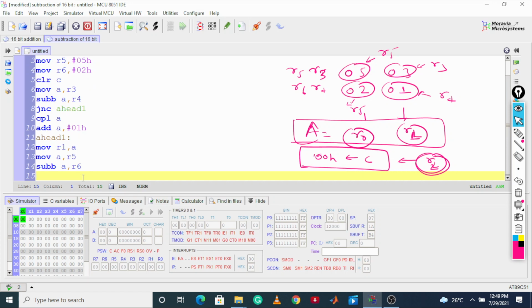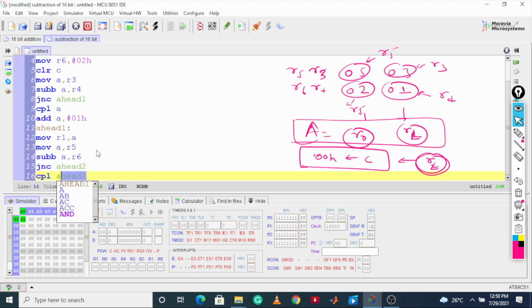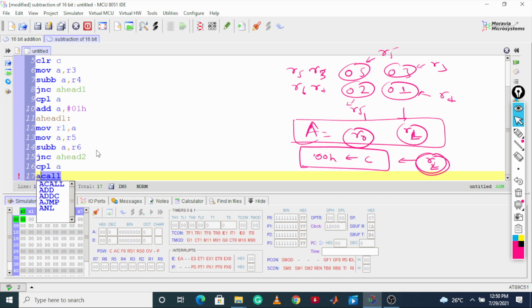We are going to see whether the carry is generated or not, JNC, and we are going to mark this label as ahead 2. Now ahead 1 has been taken here, now ahead 2 I have taken. Now what we need to do is again complement A, then add A with 01H, and after doing this complement and addition, we need to go to ahead.